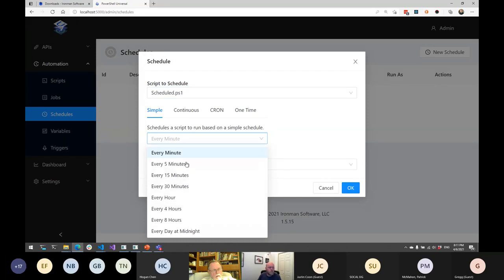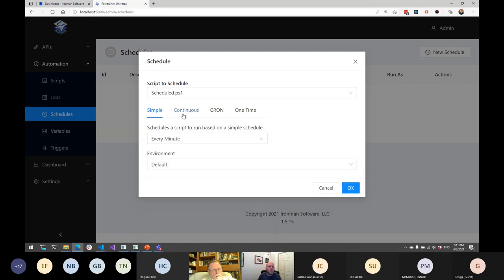Like I want to run it every minute, every 30 minutes, every night, Saturdays at midnight. Or you can do a continuous schedule, which will run a schedule with a delay in each run. So, it might wait 5 minutes between each run, but then it just keeps running, and it won't overrun itself because it just waits for the previous one to finish.